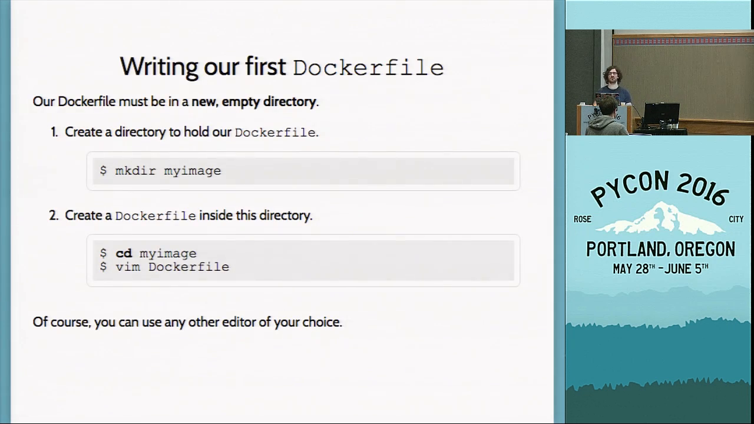So we are going to write a recipe, to write a Dockerfile to build a Figlet image. So the first thing that we are going to do is to create an empty directory for our build.